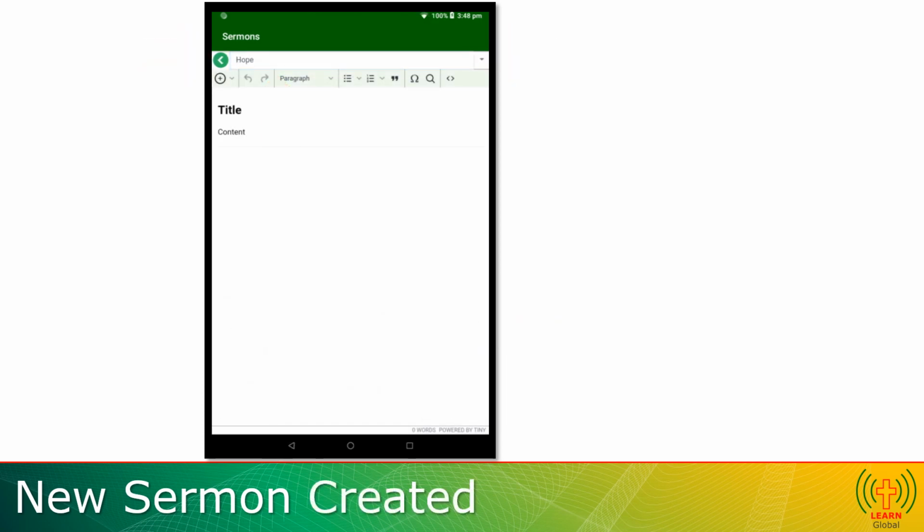The new sermon will save and the sermon editor will appear. This will be covered in the next module. Tap the green back arrow icon to return to the main sermon screen.